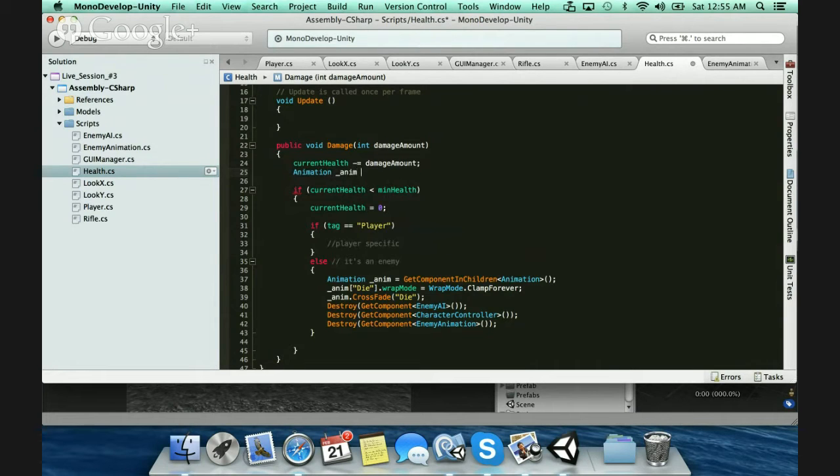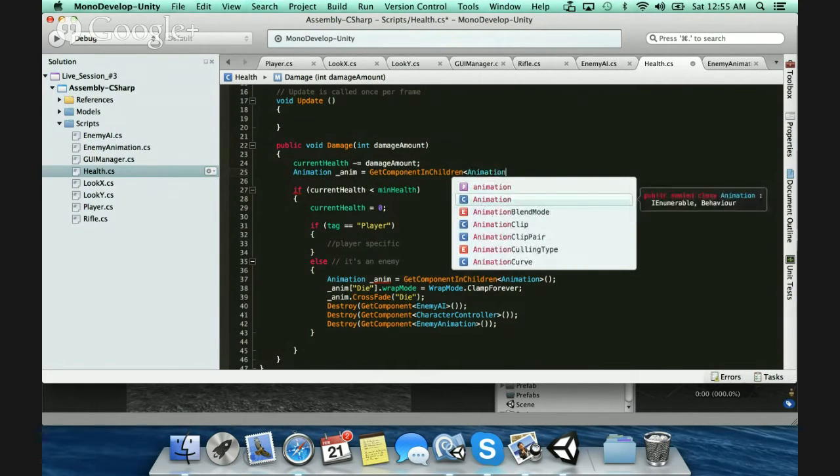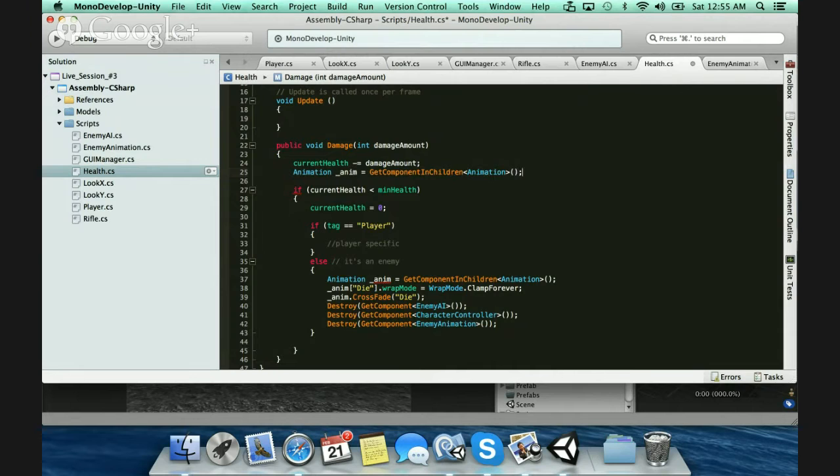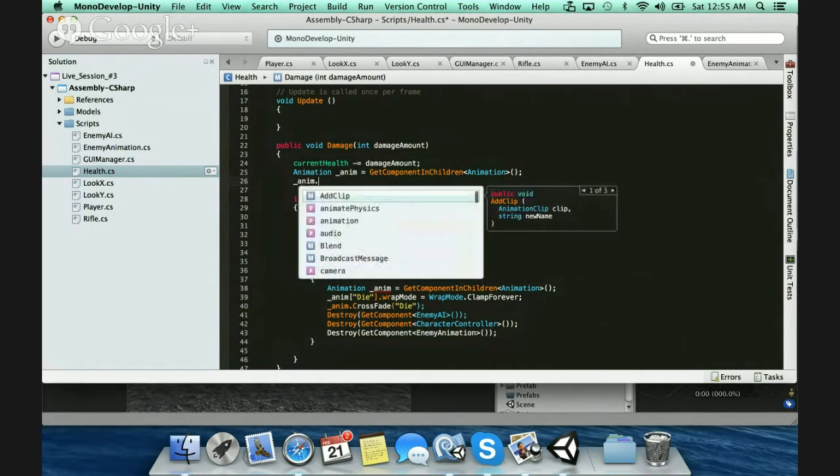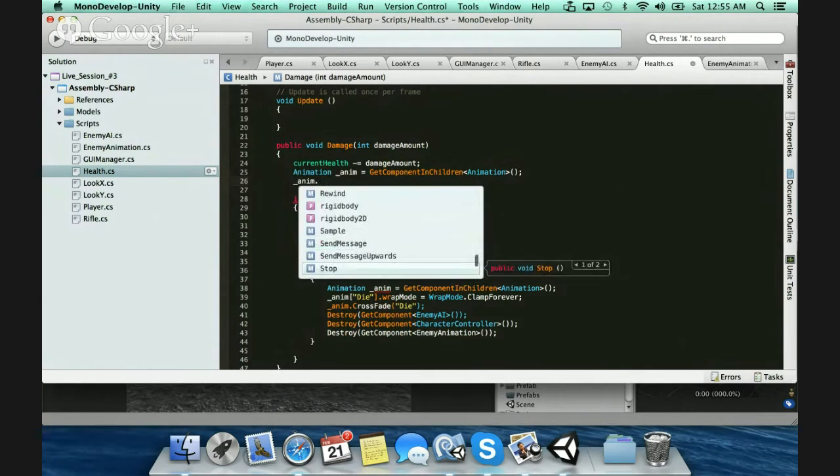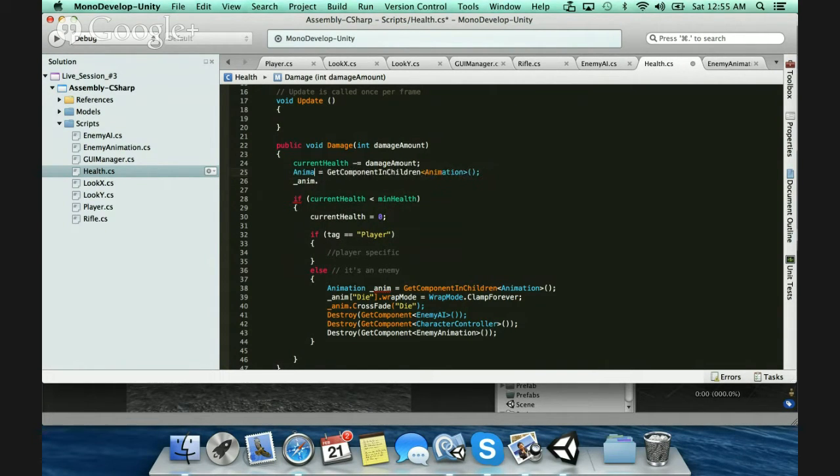We can say anim equals get component in children animation. And what I'm going to do here is call the anim.startWalking function. Oh, whoops, I need the enemy animation. Sorry about that. I need enemy animation. Let's say enemy anim equals get component in children, not get component in children. Get component enemy animation.